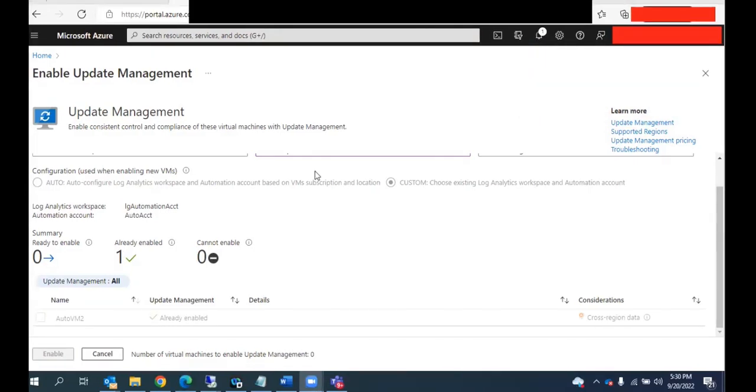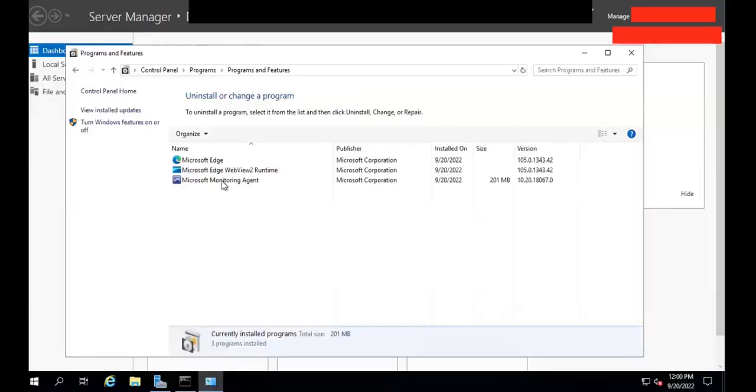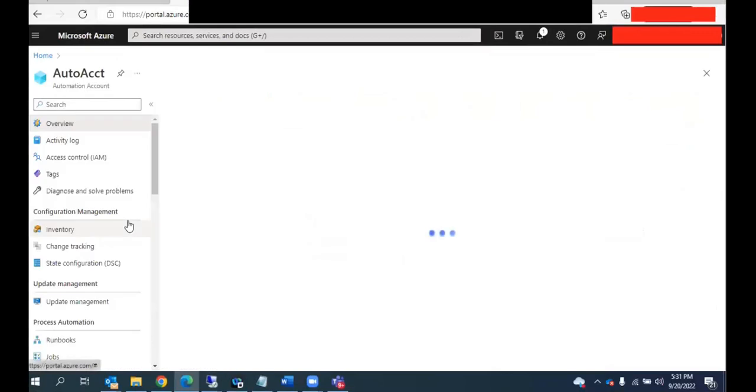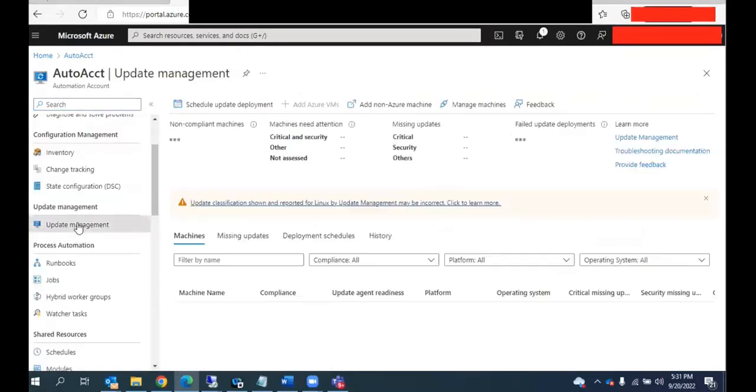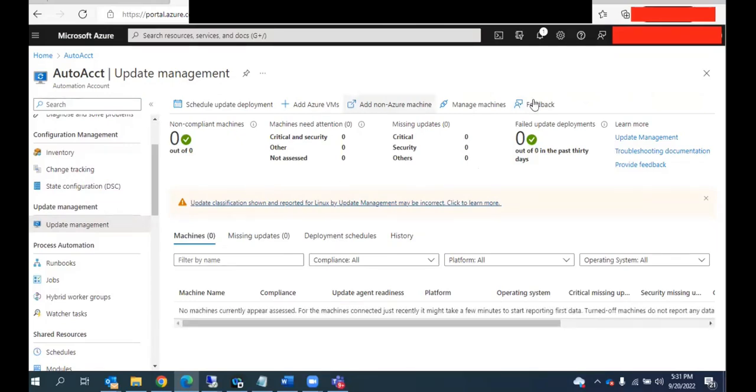Update management for VM2 is also enabled. Let us see if the MMA agent is installed in VM2. So yes, the MMA agent is installed in VM2 also. Let us go back to the automation account and back to update management. Now you can see that update management is enabled for both the VMs, but the report is not enabled yet for both the VMs. That means the MMA agent is collecting the information from the VMs and then it will send that information to update management via the Log Analytics workspace.